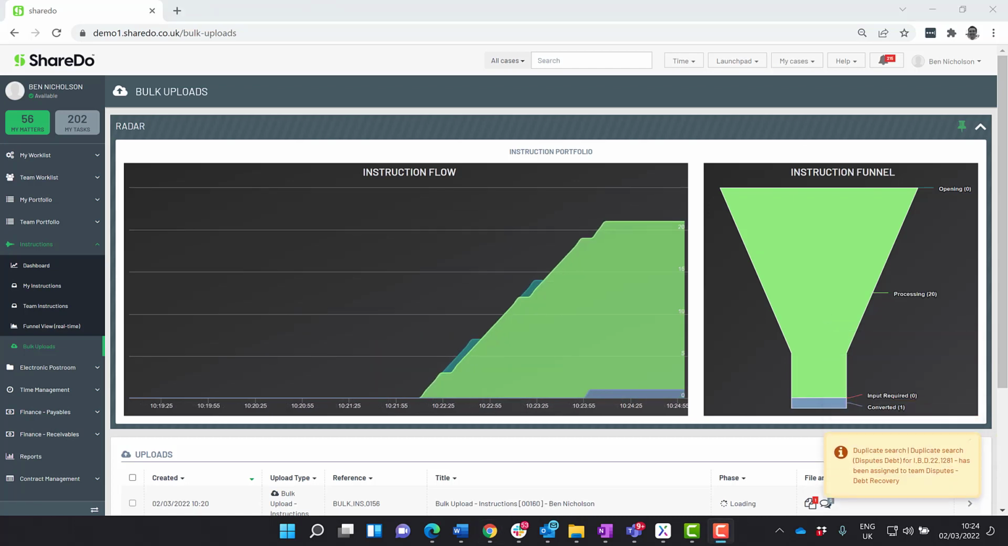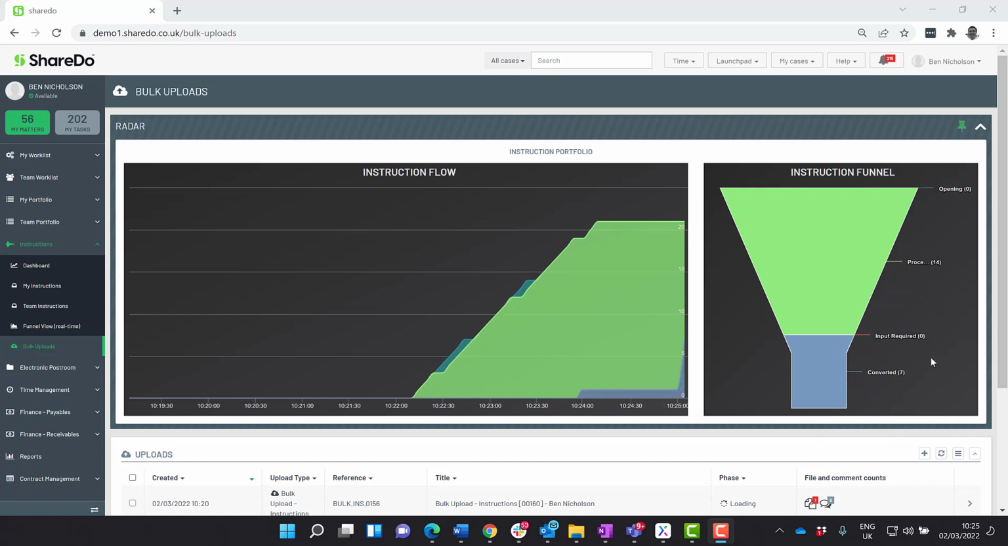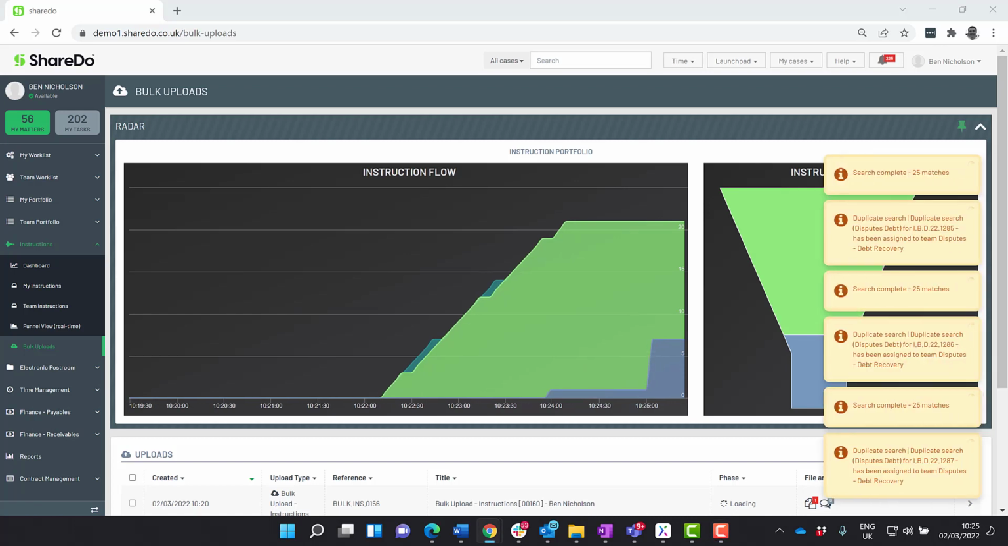So fast forwarding slightly, we can see that it's gone through the initial tranche of instructions. We probably should see some notifications soon about various compliance checks flooding into my screen. And it started to say, actually, most of these instructions are good, and I'm going to start to convert those into matters. So let's give that a few more seconds.